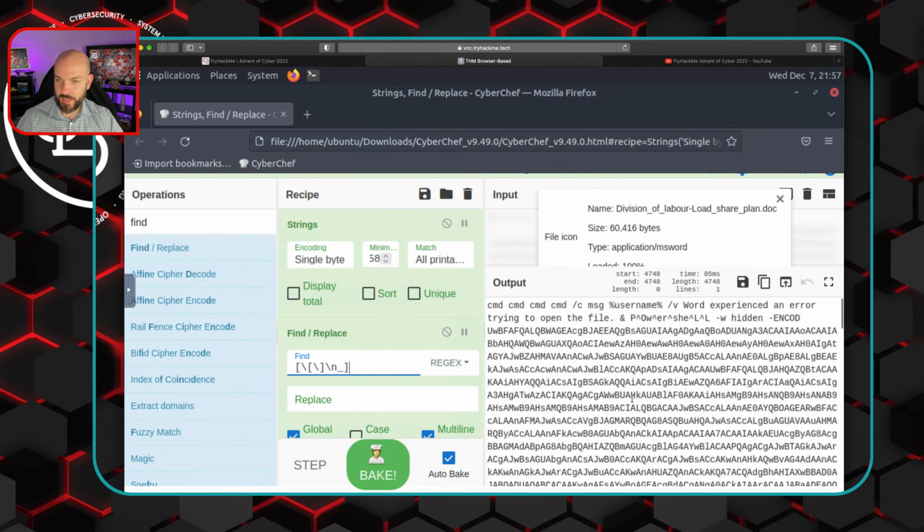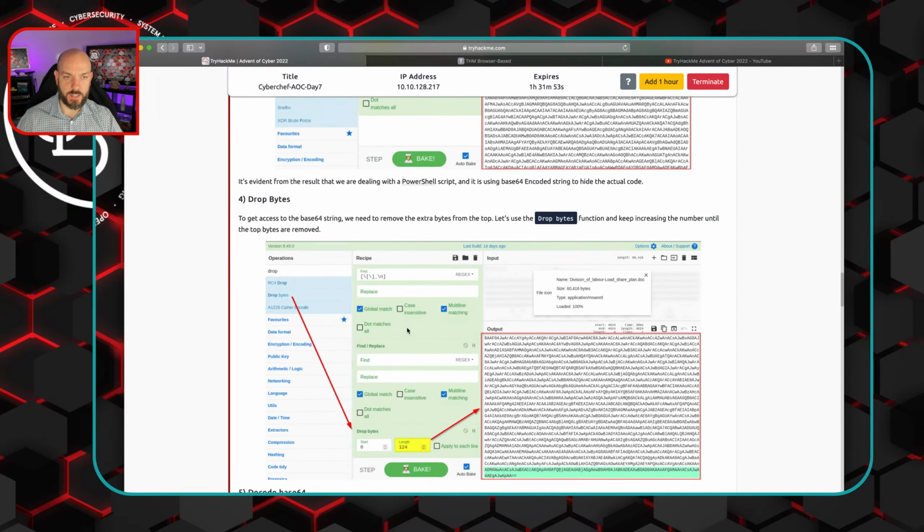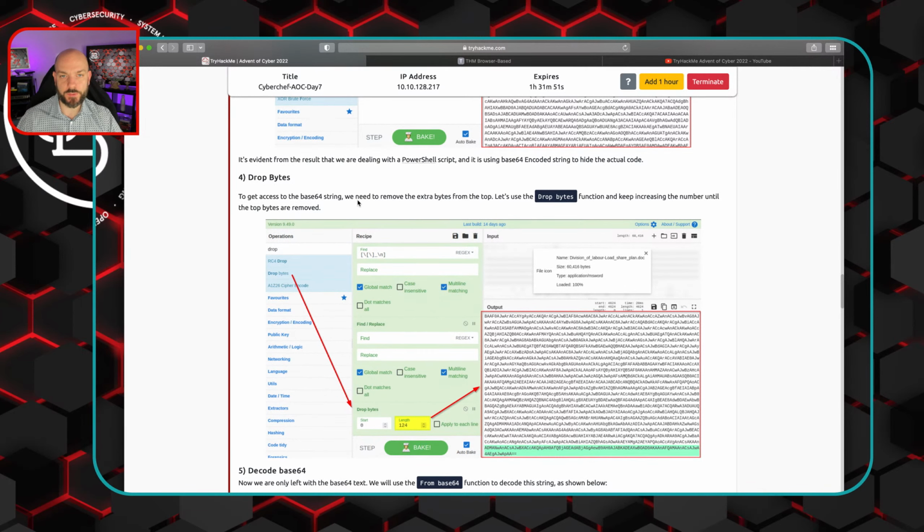So the next thing we might do with that, if we want to get rid of all of this up above and just focus on the Base64 data, a few different things. So we can do something to completely remove this data here and keep the recipe going the way it is, or we could just copy and paste the text that we wanted, remove all the recipes, take this Base64 encoded stuff and copy that into the input area and start over. But I think they want us to keep adding steps. So let's see. Drop bytes, to get access to the Base64 string.